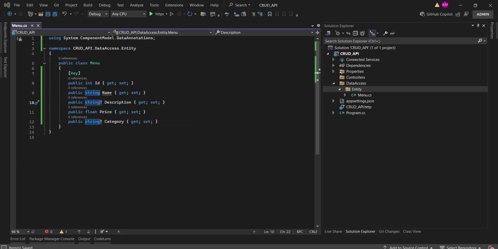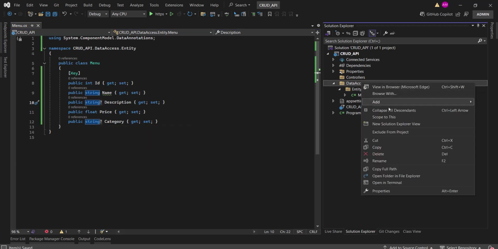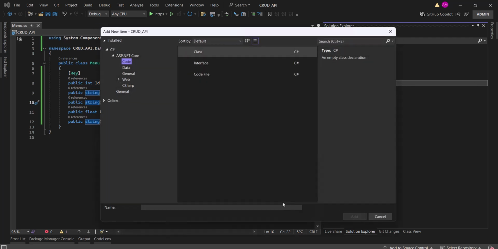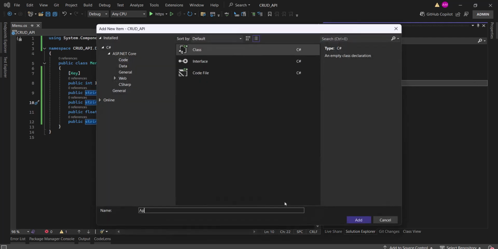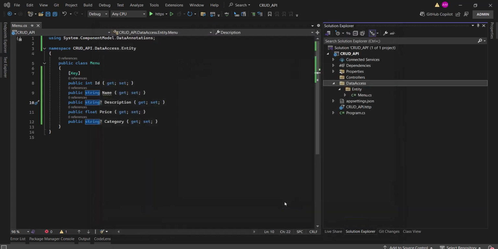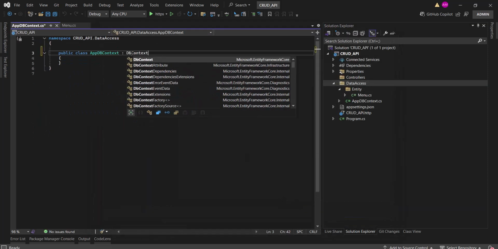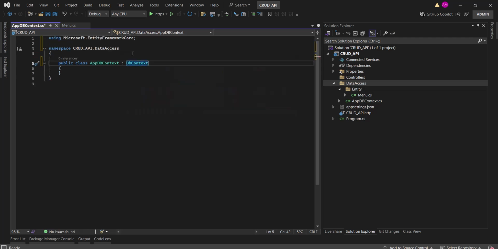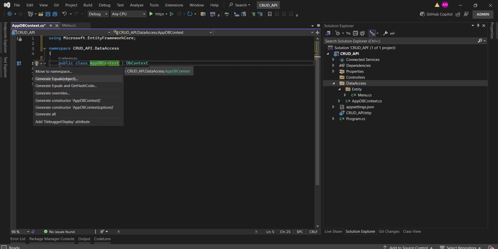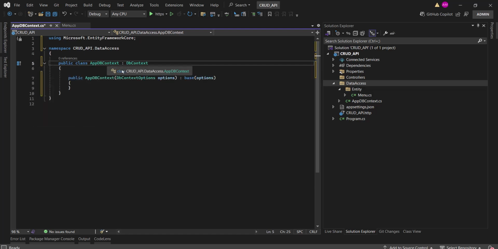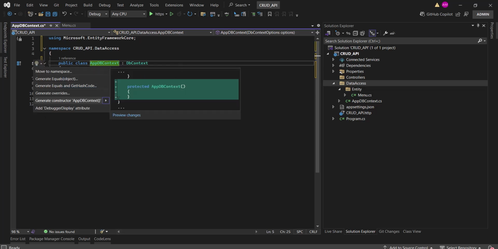And now we need to create an ApplicationDbContext here. So I add a new class, ApplicationDbContext, and then inherit from DbContext of Entity Framework Core. Then I need to generate a constructor. I click Ctrl and dot, so it shows that menu.